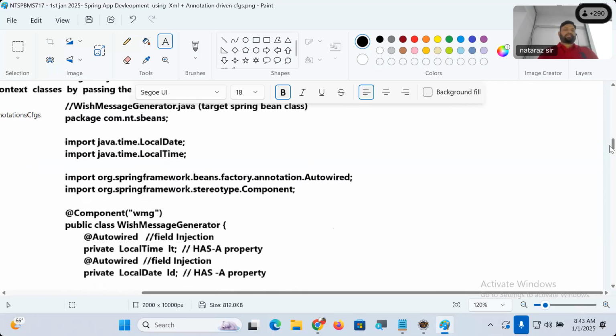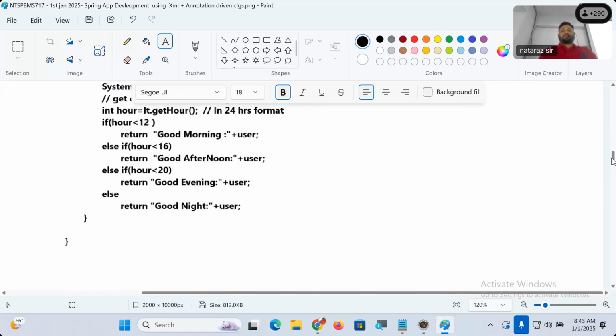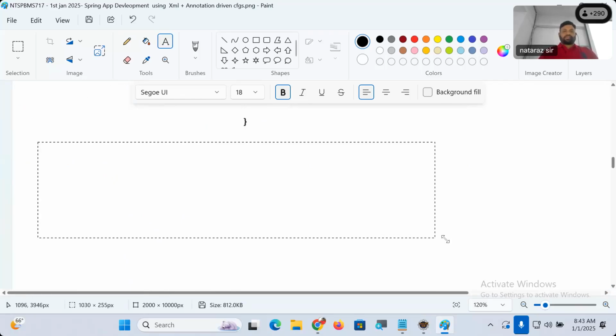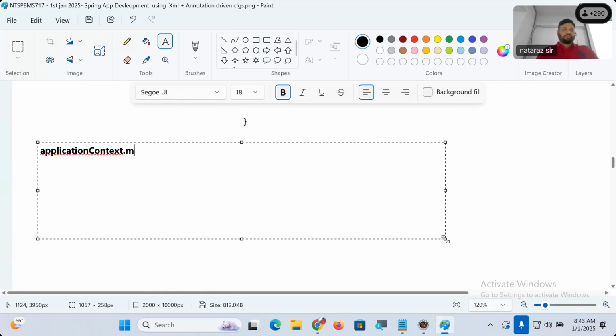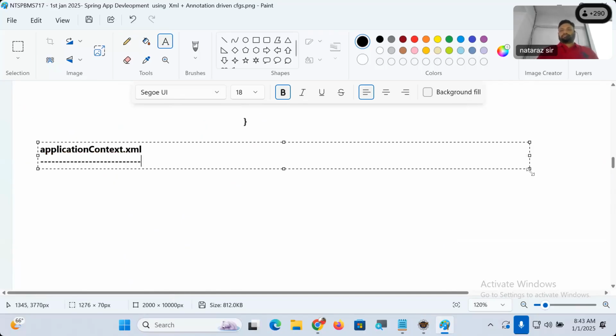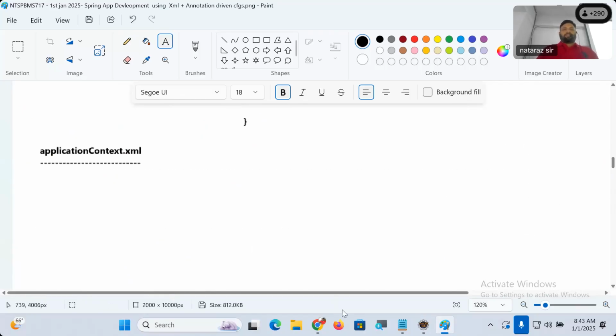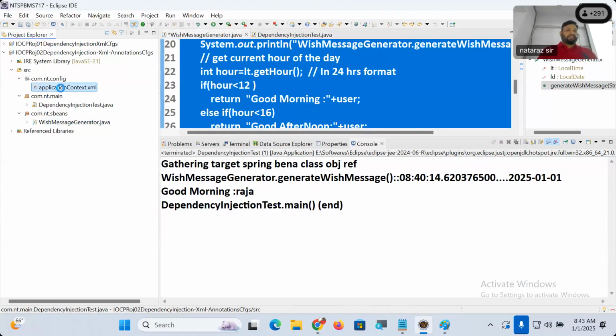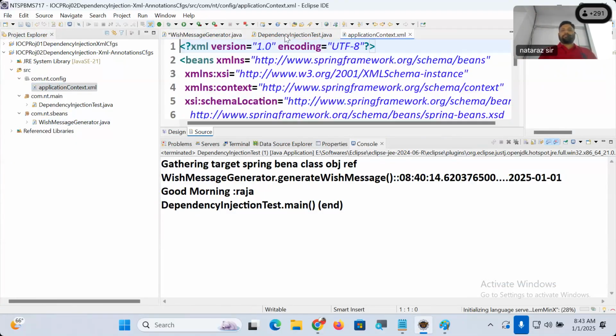It's perfect. Yes. Okay. Next one. Application context.xml, my dear. Come on, next one. Next one is what? Application context.xml. This is our application context.xml.